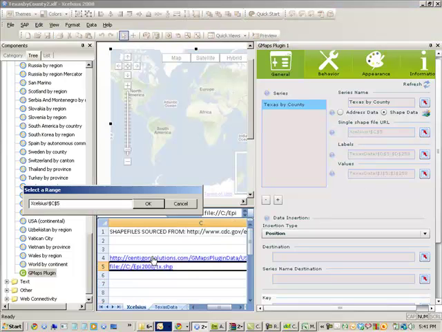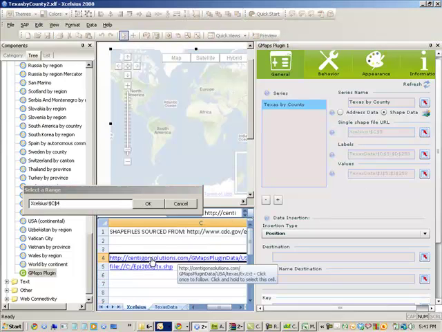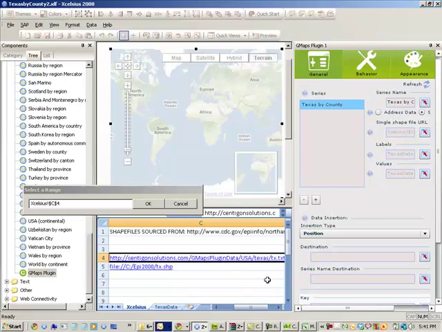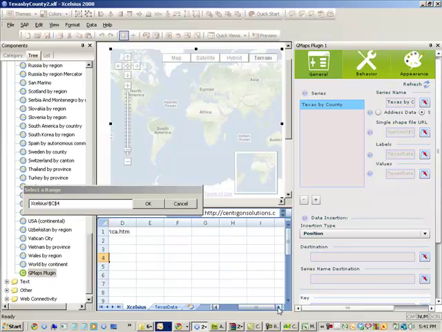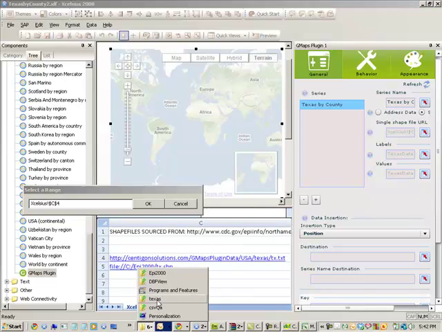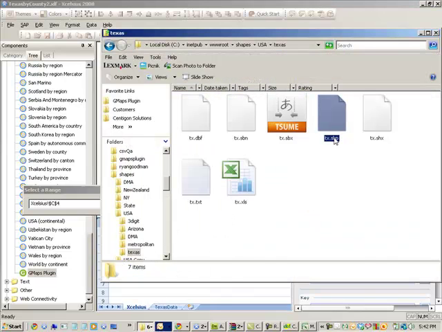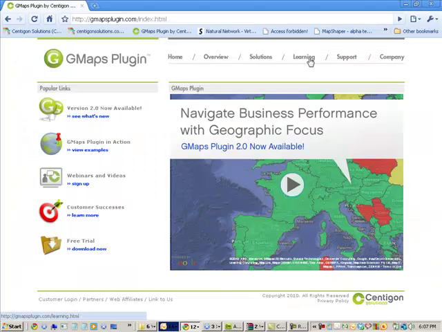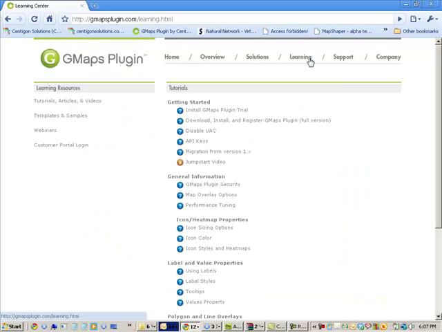A few important notes when using shapefiles on a web server is that not all web servers accept a .shp format. So for those of you who may be using IIS, you can simply go to the shapefile, convert it to a .txt, and then load that .txt onto your server. All this information is covered in our best practices document and tutorials online.